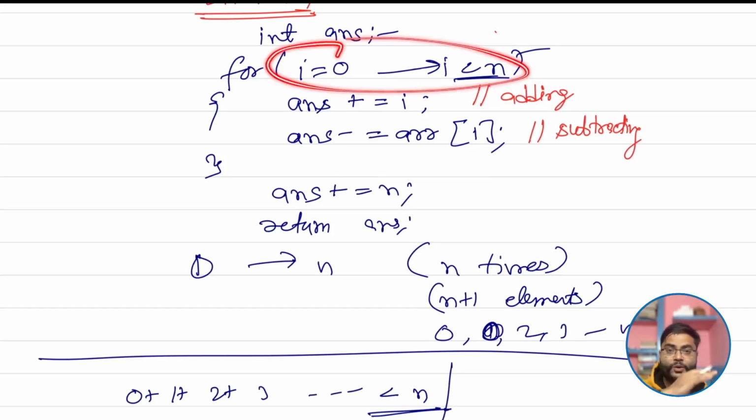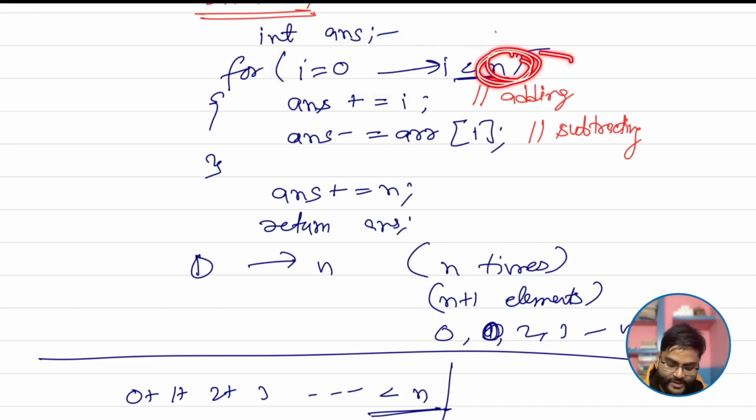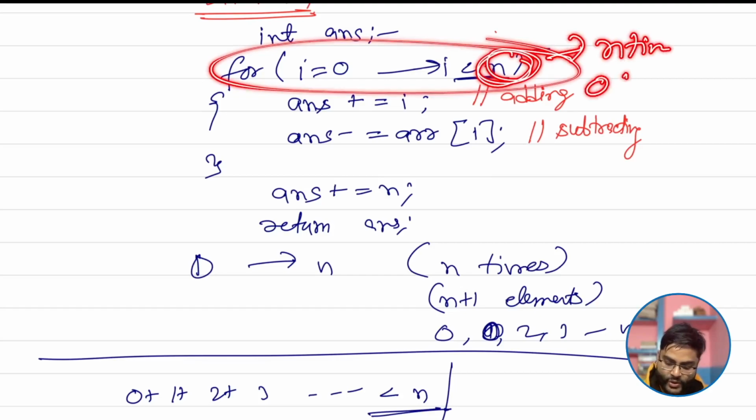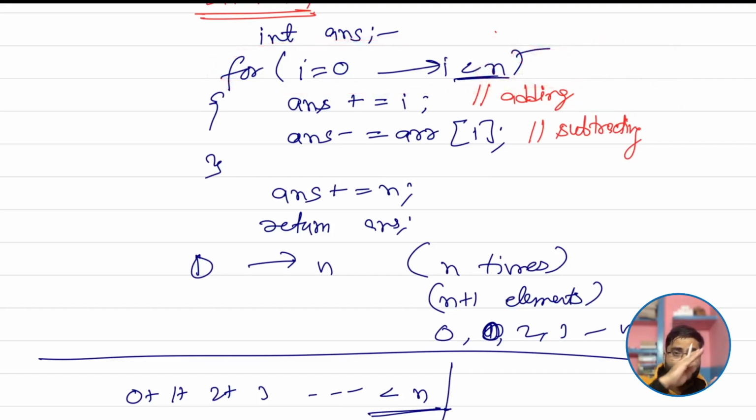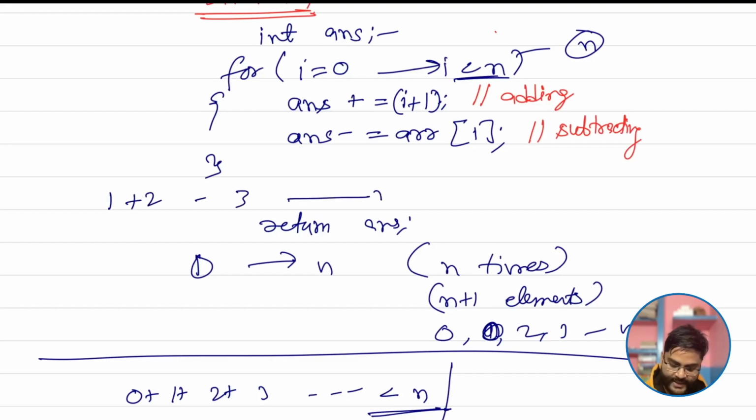See what I'm doing, I'm running a loop from 0 till n, so n is not included in this loop. This loop will run n times only, from 0 till n minus 1. But I need to do the summation from 0 till n, including n. So either include it here, or you can just add i plus 1 here, and you don't need to edit at the end. That's also fine, because every time n times the loop will run, so answer plus equals 1, then 2, then 3 till n. Zero is not contributing to the addition, right? So either add it as i plus 1, or just add n at the end.